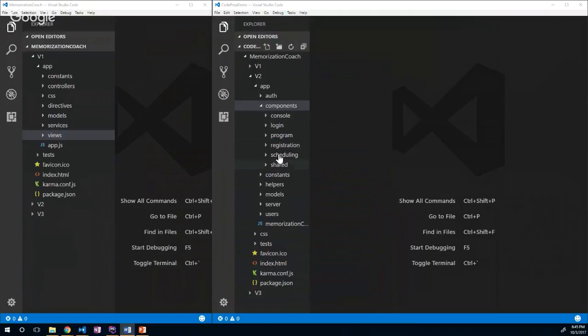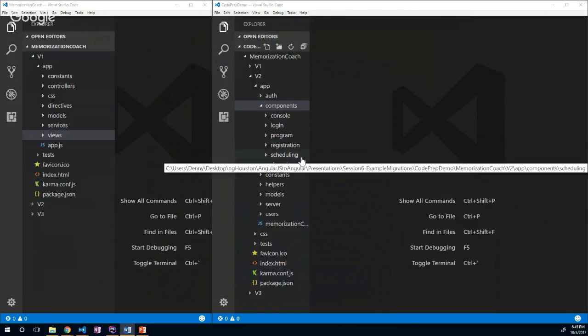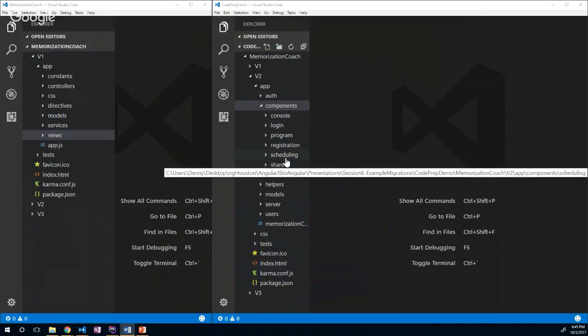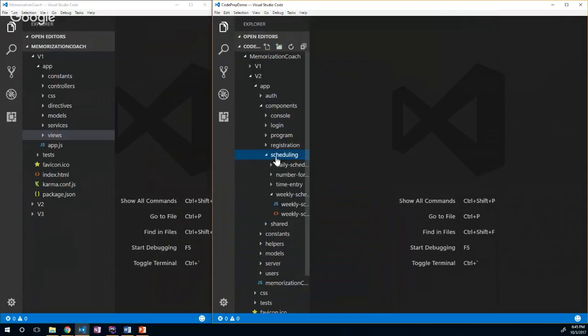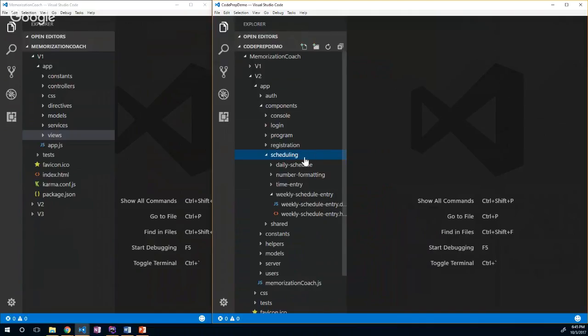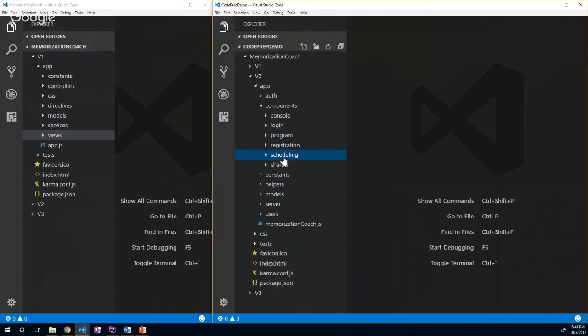Also, just by looking at some of these things, you can see that these folder names somewhat indicate the intent of the application, right? So we see that there's some scheduling stuff here, and we know that, okay, there must be some type of program scheduling you can do here beyond your basic user login functionality.